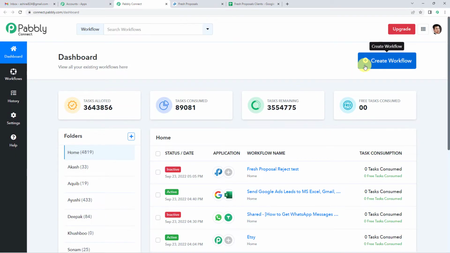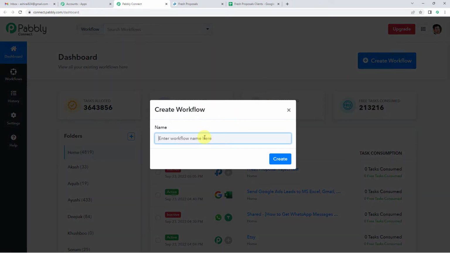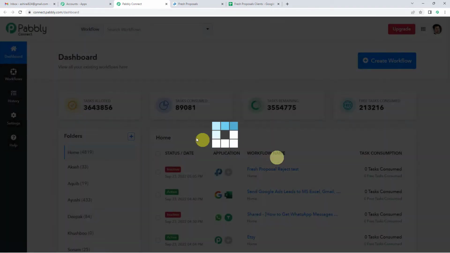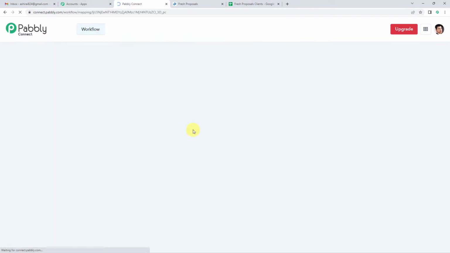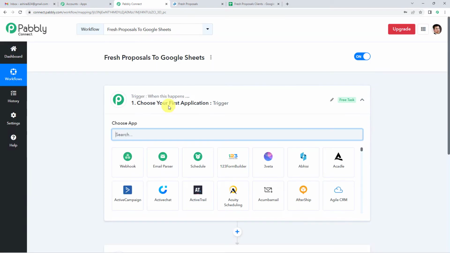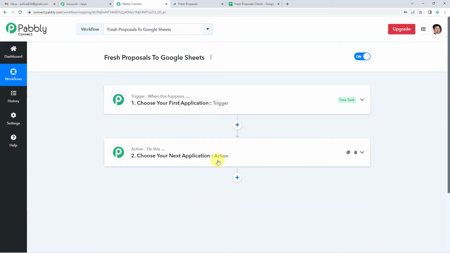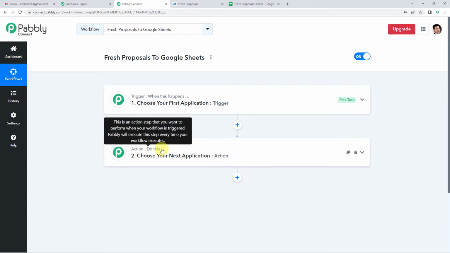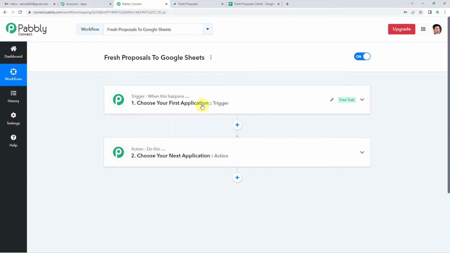On the top right, you will see a Create Workflow button. It will ask you to name. So we will simply write Fresh Proposals to Google Sheets. Now it will show you two windows here, Trigger and Action. A trigger is when this happens, action says do this. So the entire automation process would work on these two steps, Trigger and Action.